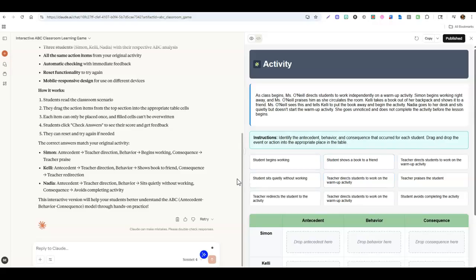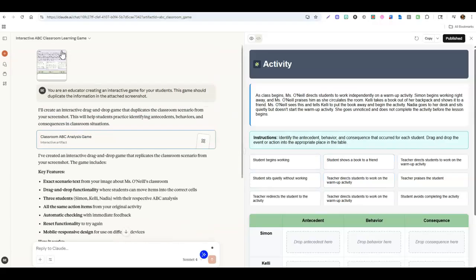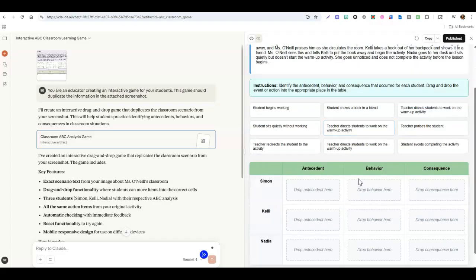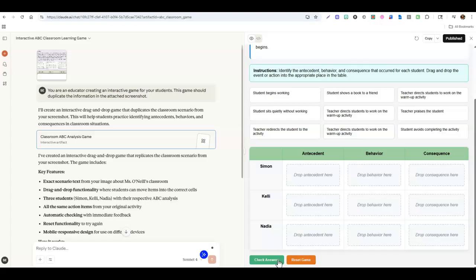Okay, here is what it created. You can see that I uploaded that screenshot. I told it I was an educator creating an interactive game. The game should duplicate the information in the screenshot, and it did. These are all now drag and drop, and it does check the answers, just like what it would have been in class. So know that you can actually feed it an idea as well and see if it can create it for you.